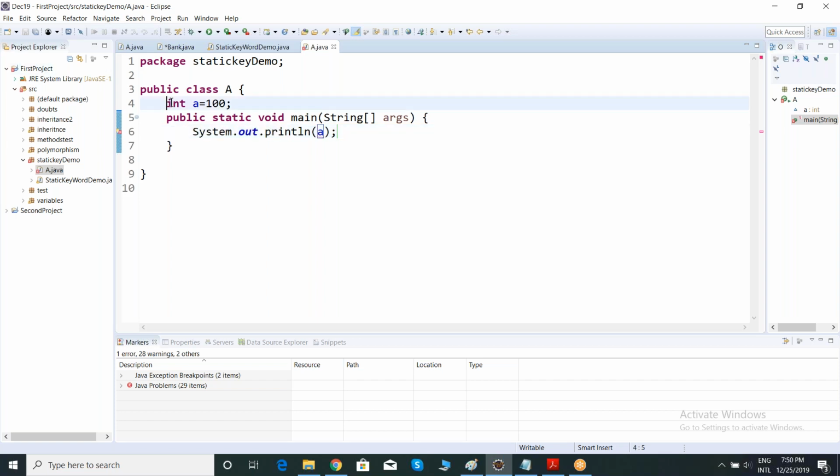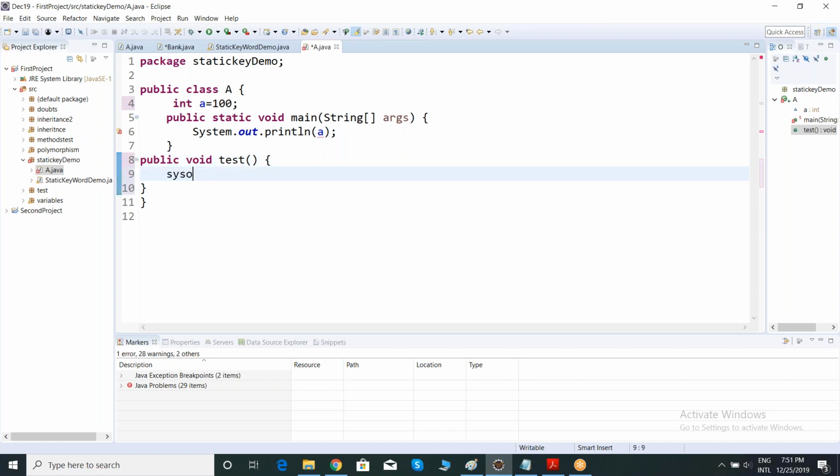Observe, I am converting this non-static variable into a static variable. Error gone. Clear? I'll tell you why we get the error and why we don't get the error for a static variable. If I don't have the static keyword, I get an error inside the static method. Let me take one more method, public void test method, without the static keyword.